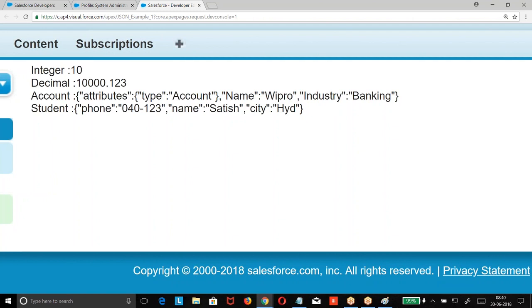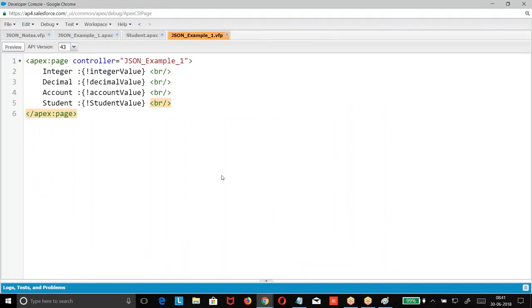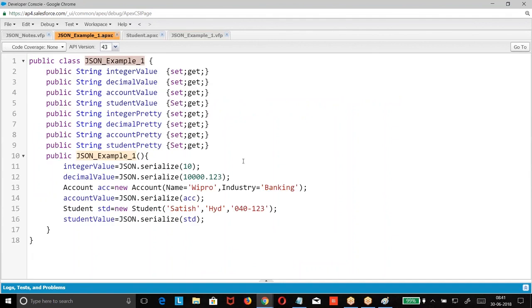Are you clear? Serialized means what? Convert the data in the form of string. Which string? JSON string, in our case. Why? Because we are using JSON.serialize. Serialization means converting the object in the form of string. If you are using XML, it is an XML string. If you are using JSON, it is a JSON string. Are you clear? So what is the meaning of serialization? Convert the object in the form of JSON.